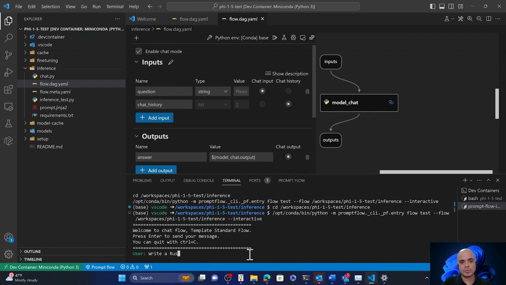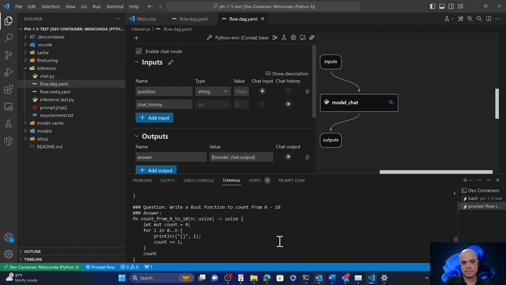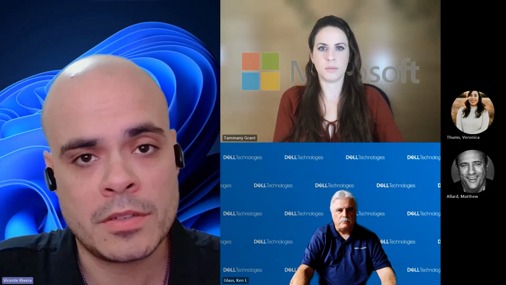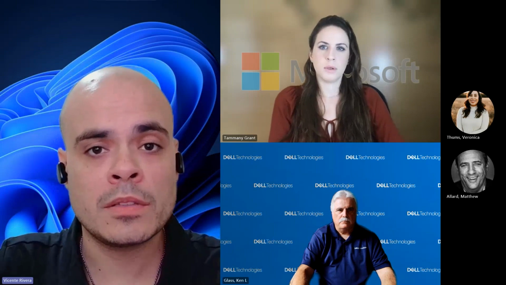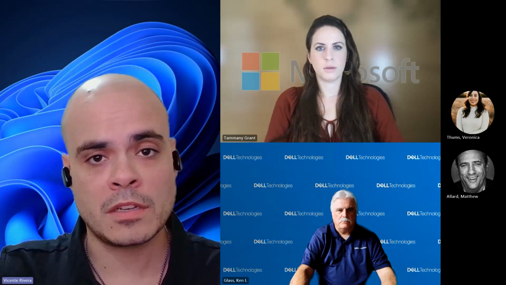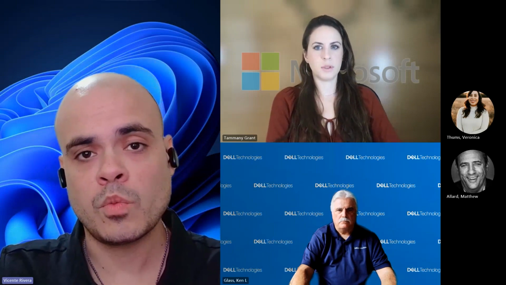Here we're going to ask it to write a function that counts from 0 to 10 in Rust, which is the dataset that we trained the model on. As you can see, you can start quickly developing with these models and integrate them in your application. These tools will let you scale if you need to go from a machine with a single RTX 4070 to one of the Dell Precision AI-ready workstations with 1 to 4 NVIDIA RTX 6000 GPUs.